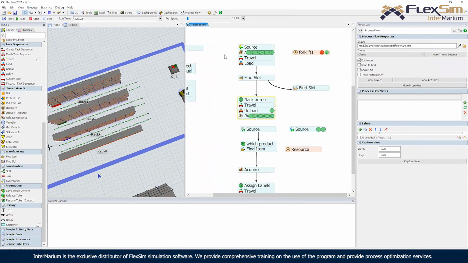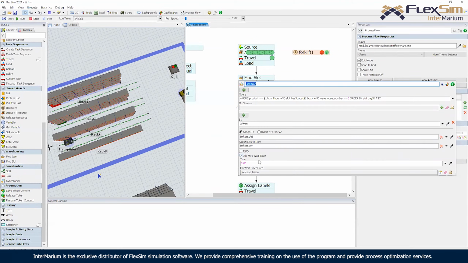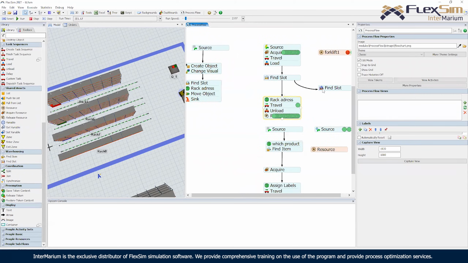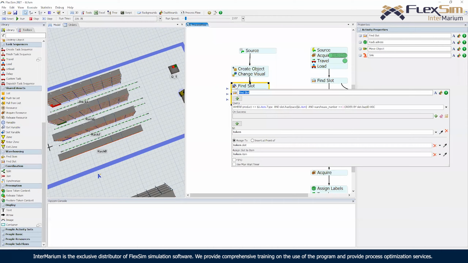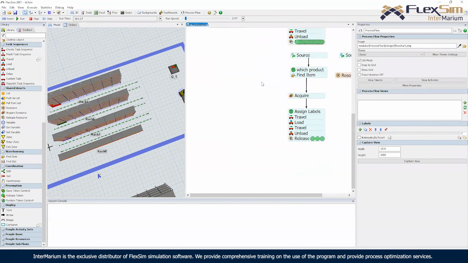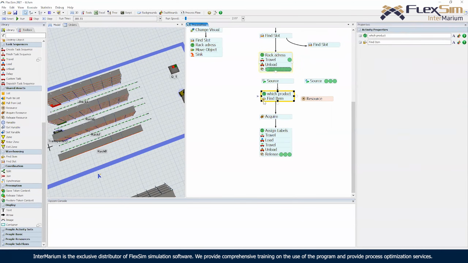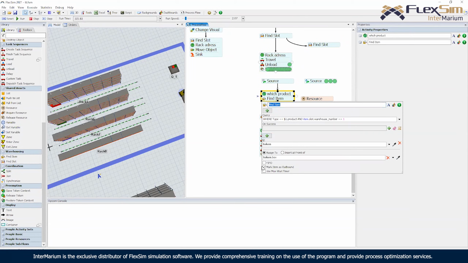Okay, so we know some basics. We can create some alternative here. So max by timer, yeah, and the same is here. What's also important for you to know, with the find item here, there's this checkbox, mark item as outbound.